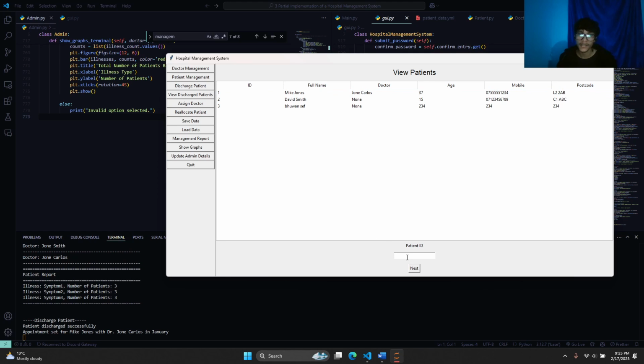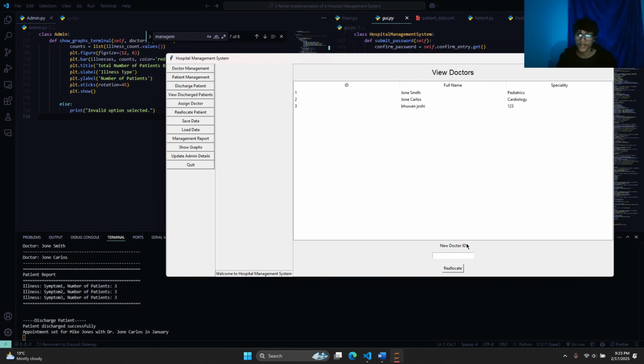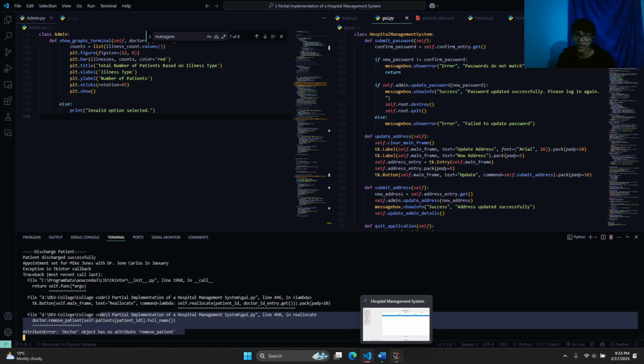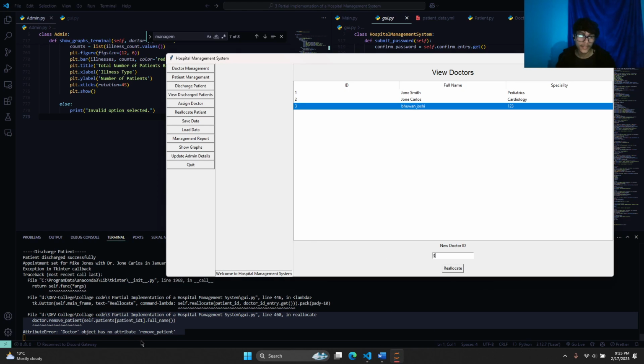We can just reallocate. It's the same as assign doctor to patient. If we select one, doctor ID. If we want to assign one Josie to one, select 3, reallocate. Okay, we got an error here, so I'll fix the error later.